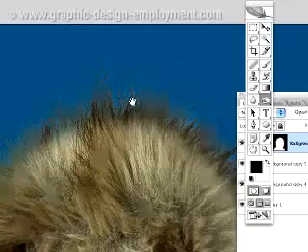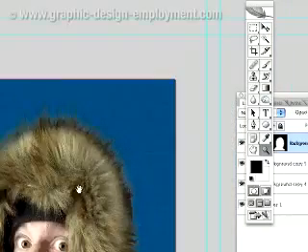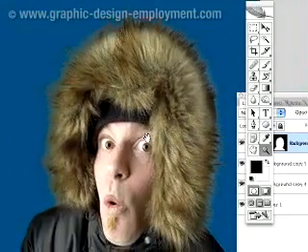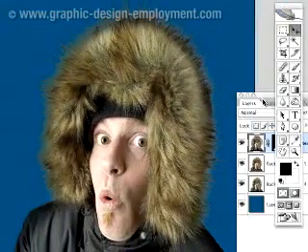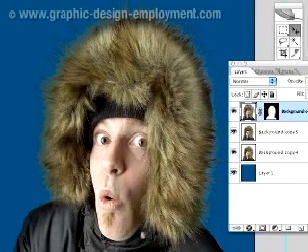Now if you want to use a path for the harder edged areas, like on his shoulders, then that's fine, but I think that's good enough for the purposes of this tutorial. It's just to give you an idea of how to go about cutting out hair without using paths in Photoshop.